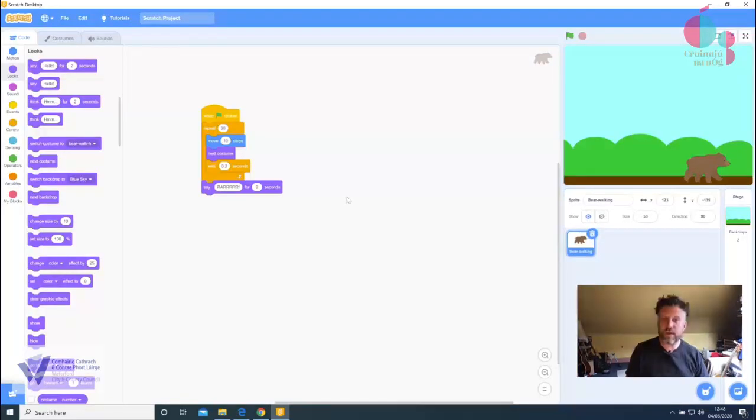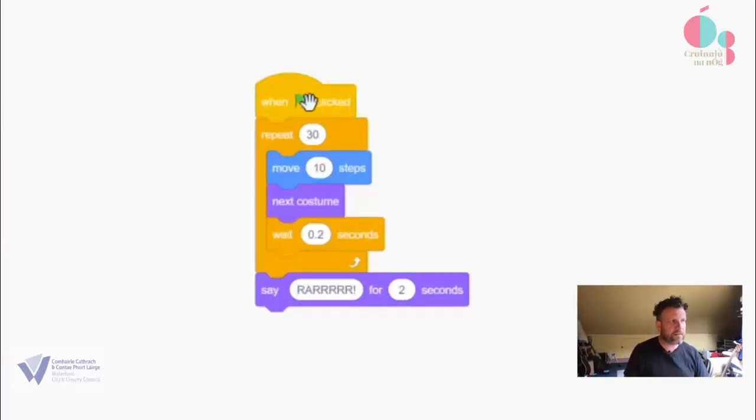So why don't you try out that program? If you see that program, when the green flag is clicked, put a repeat block with 30, move 10 steps, change costume, wait 0.2 seconds, and then outside the repeat block, say rawr for 2 seconds. Why don't you have a go at that and try and build a bear that walks across the screen?